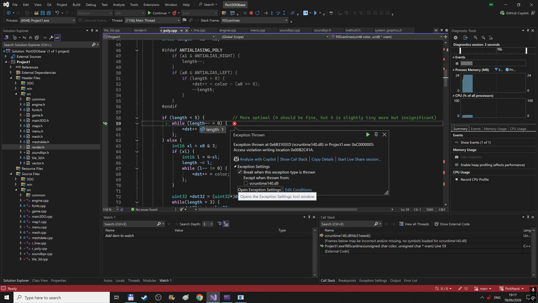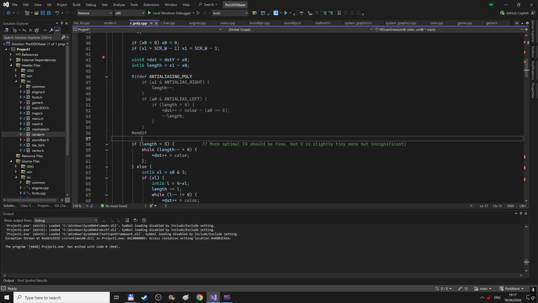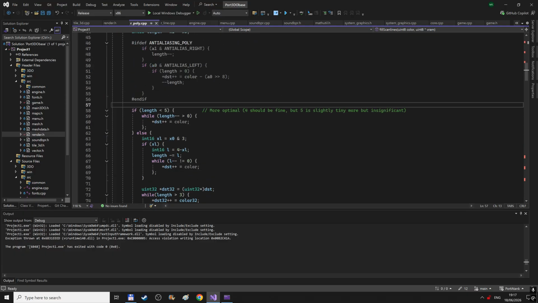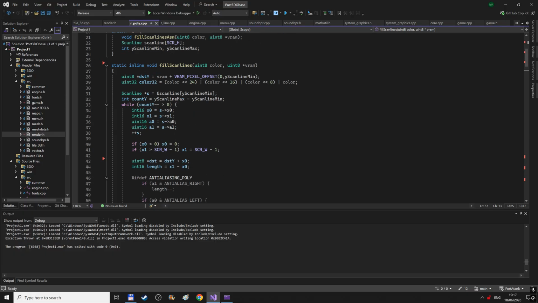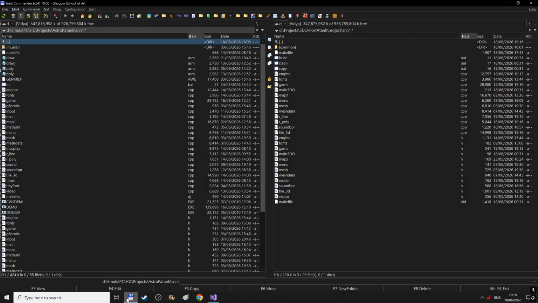What did crash? Air poly length? There might be a reason. Oh, we're writing to DST. Okay, I'm thinking I have to implement the fill scan line. Yeah, that makes sense. And for DST we give the... yeah, that makes sense. Let me think. Why is that here?